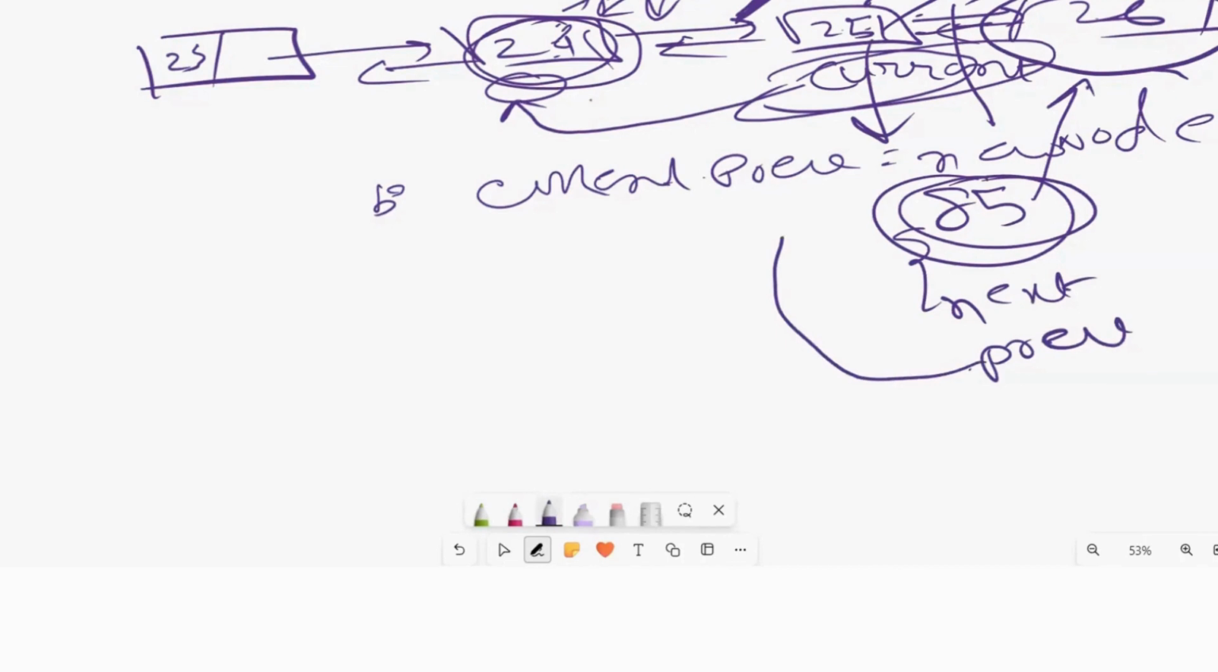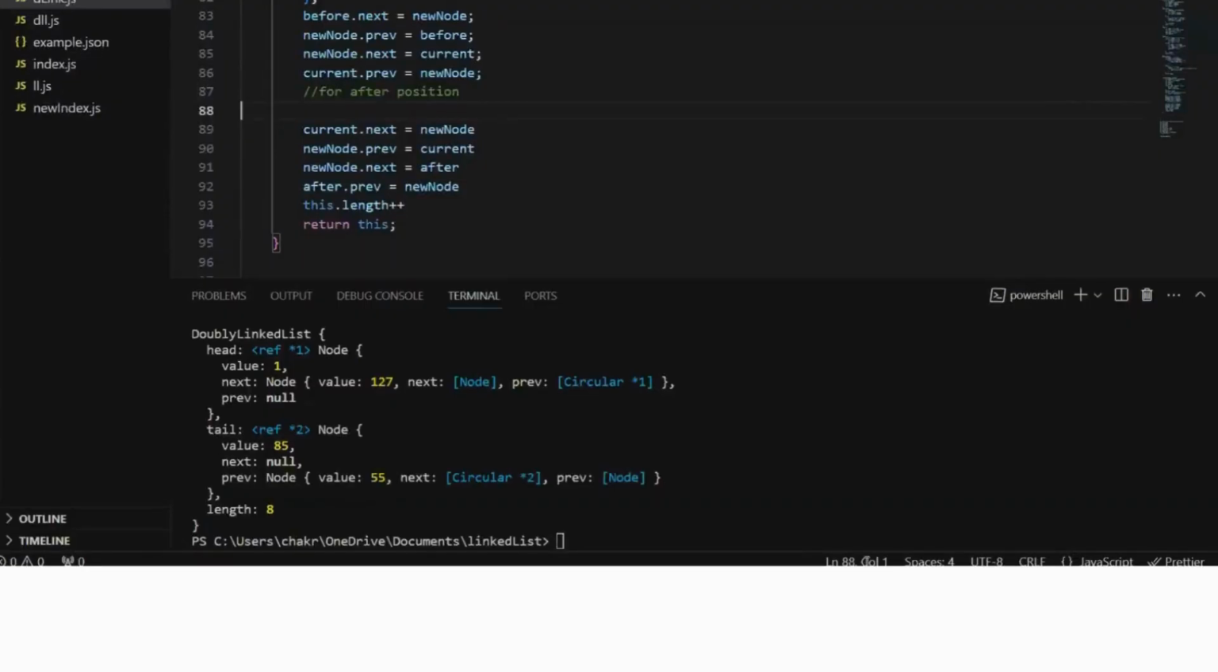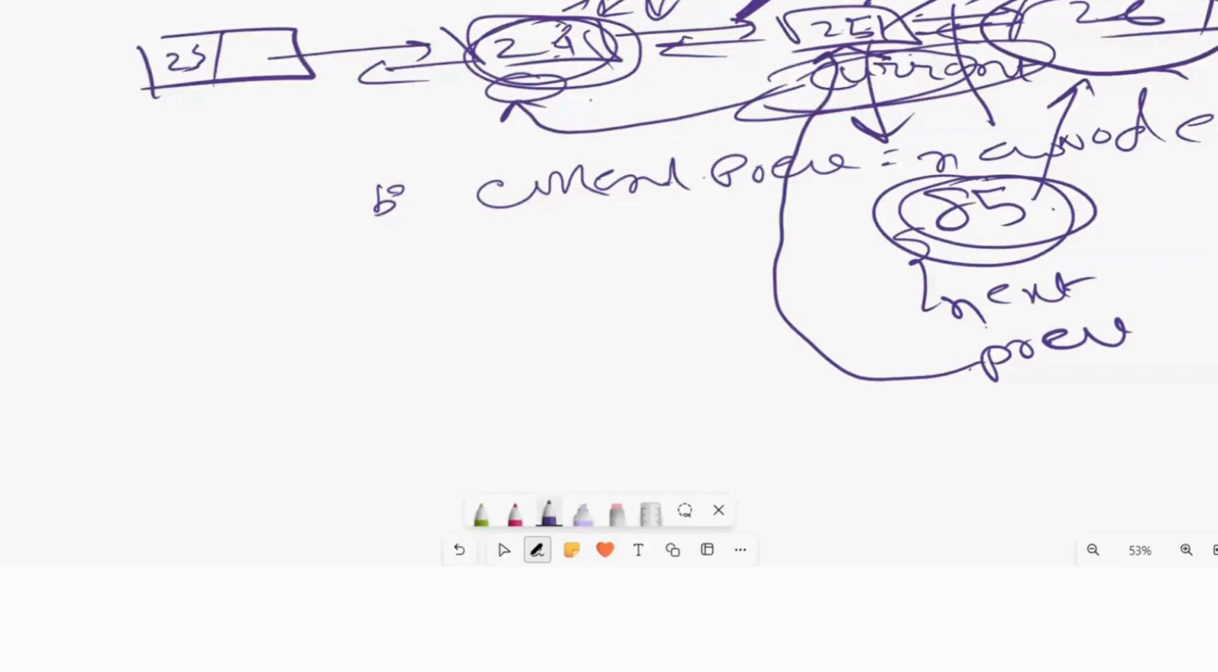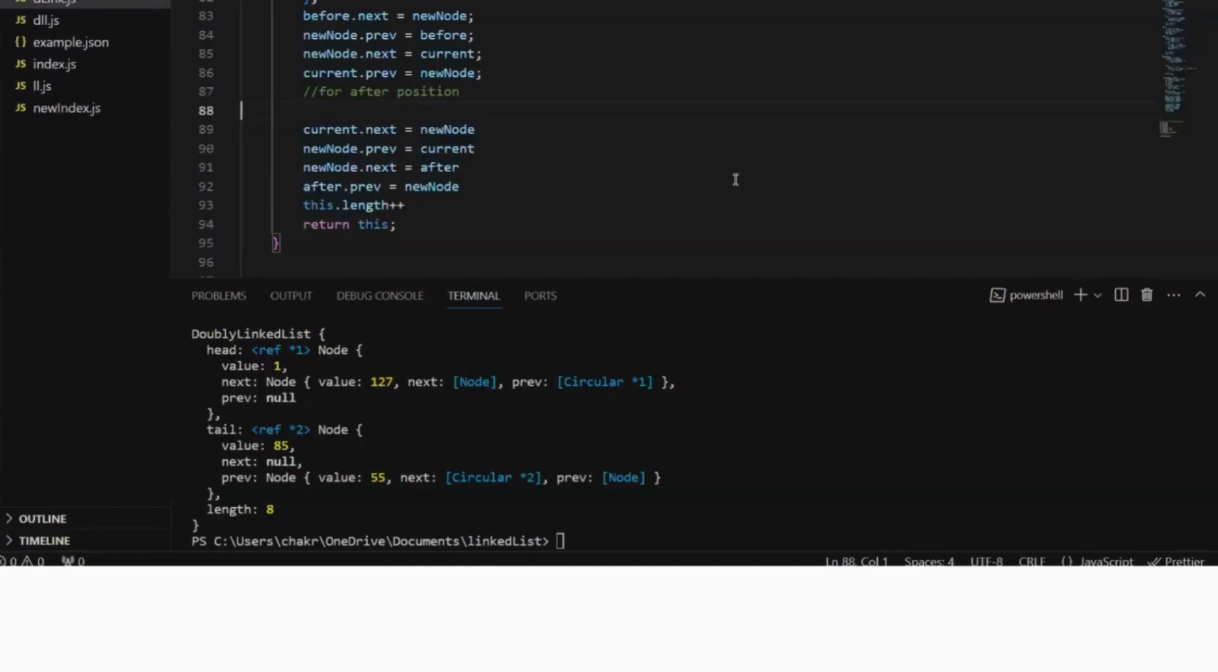So in the prev, I'm storing this current node. So new node dot prev equals to my current node. If you check the code once, new node dot prev equals to my current node. Same thing, this new node dot next is my after node, and after dot prev equals to new node.